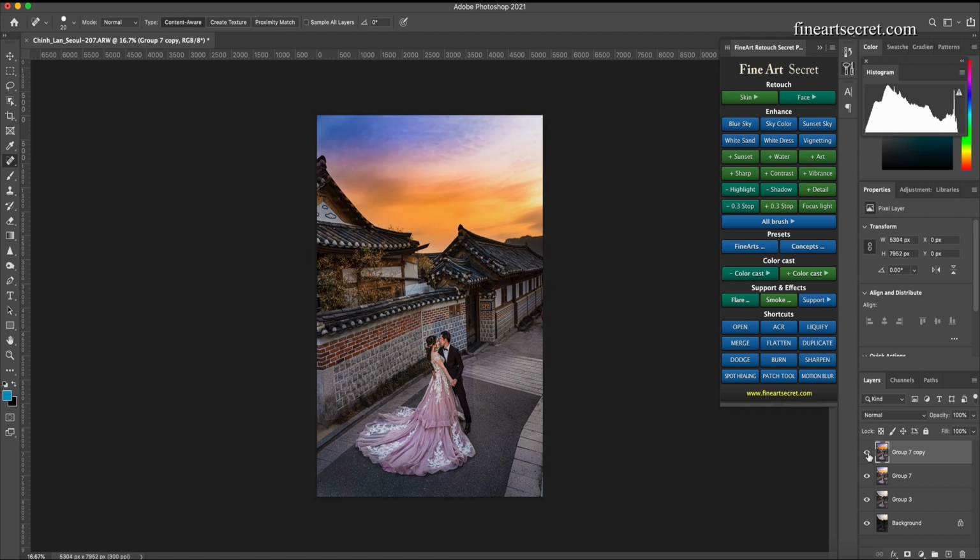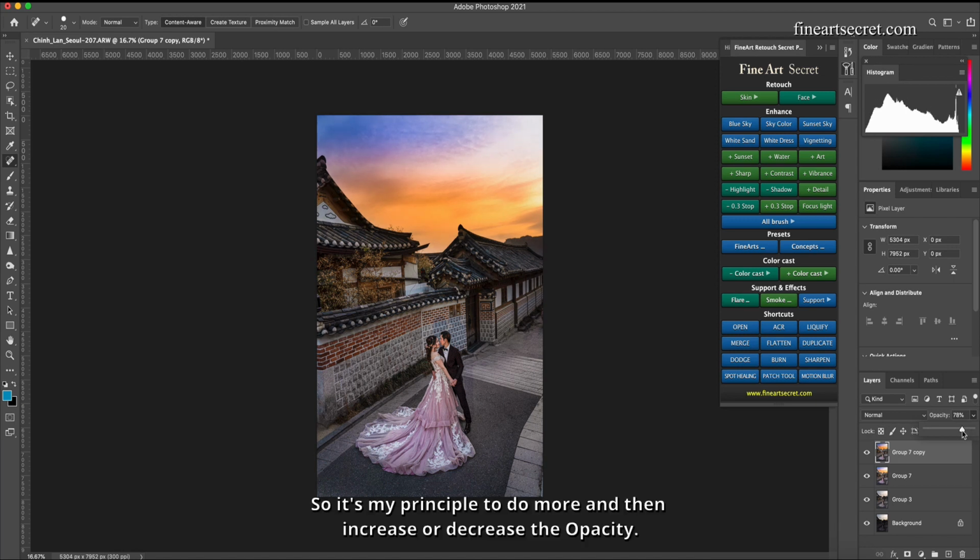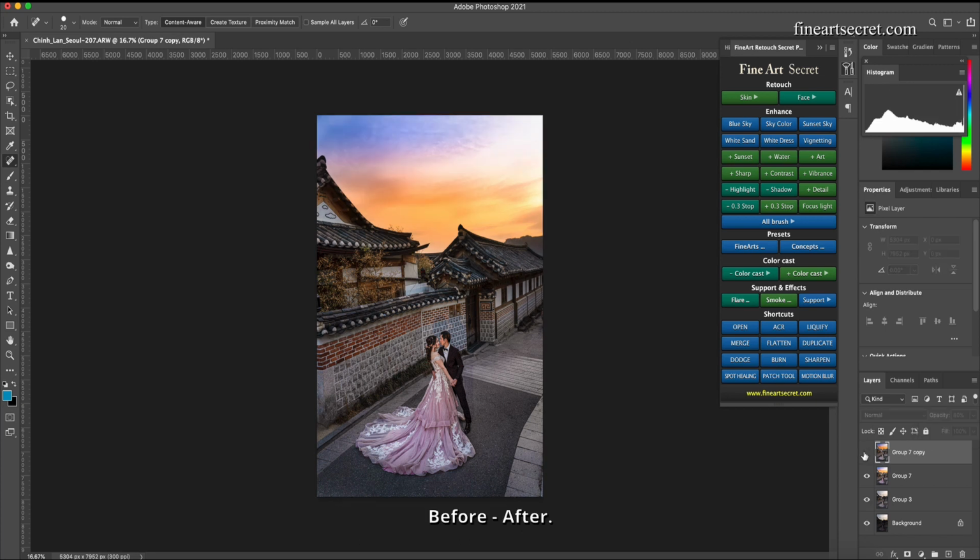Before, after. My sky is much darker. And here I can change the opacity. If I don't want it to be too dark, change it. So it's my principle to do more and then increase or decrease the opacity. Before, after.